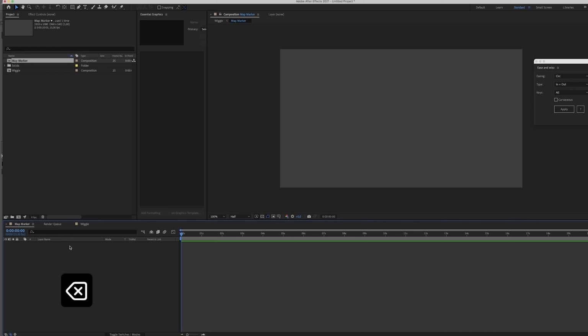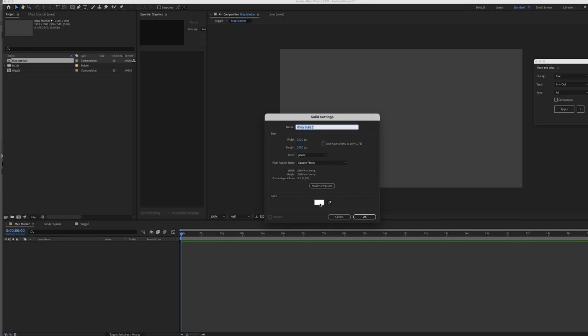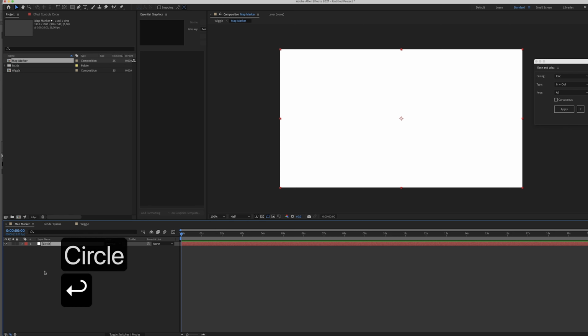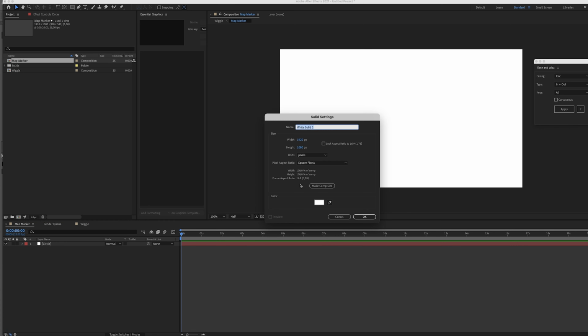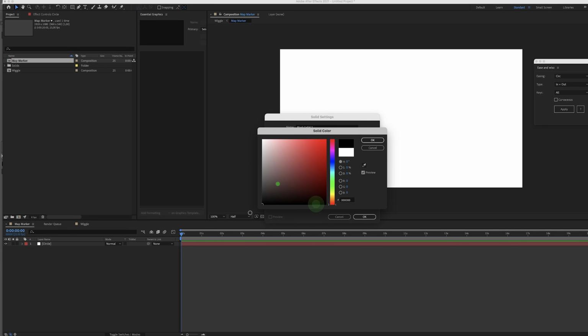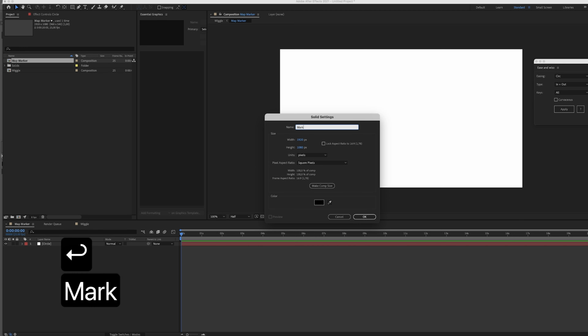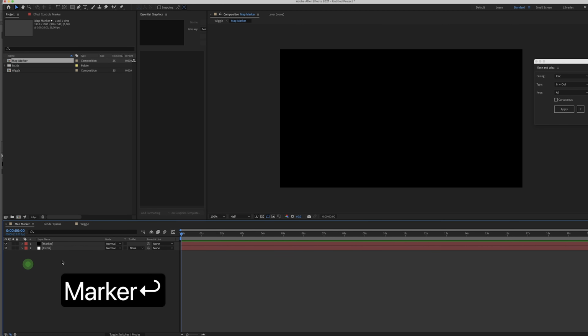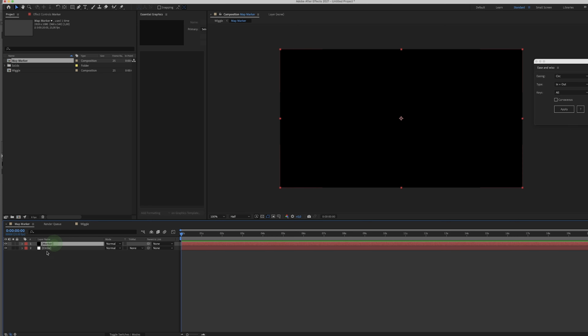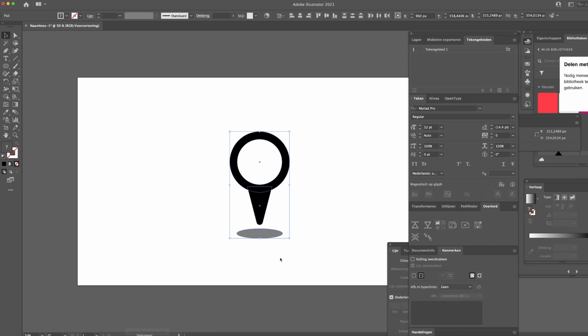Of course, I'm assuming you don't have it, so let's just do this manually. And let's start by creating a few solids. So one is white for the inner circle. One is black for the marker itself. And the shadow I'm actually gonna do in the other composition. So let's just start with the marker and the circle.